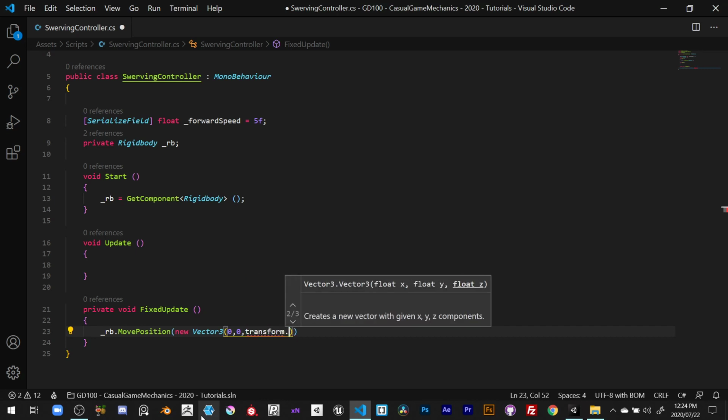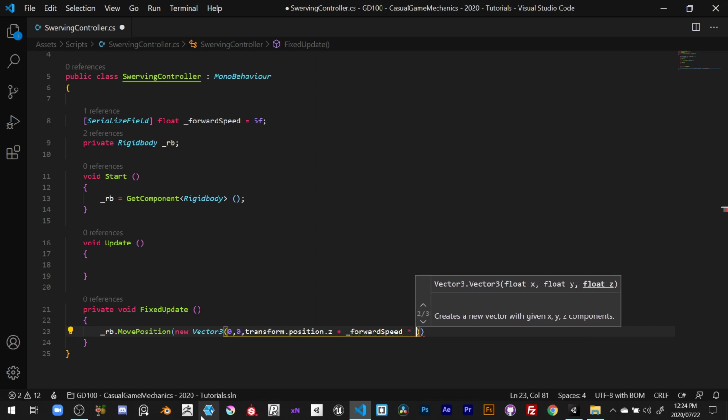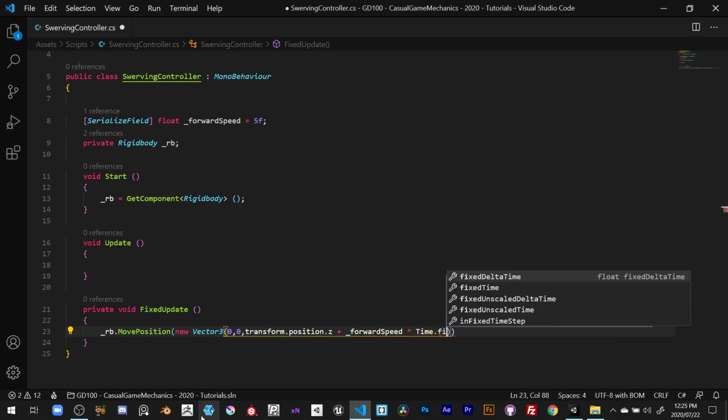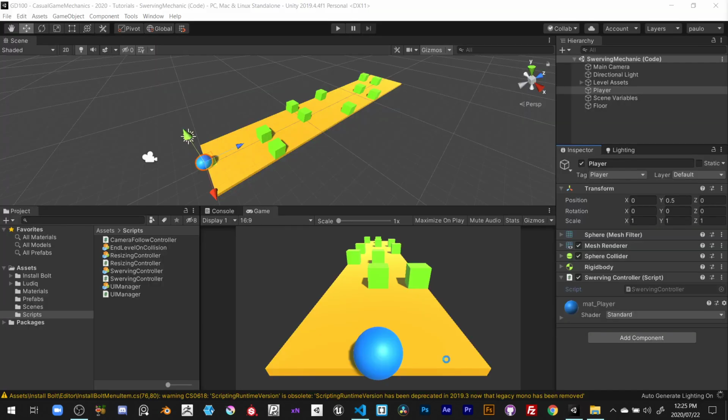And the forward movement is simple. We're going to say transform.position.z. We're going to add the speed, so we're going to go forward speed, and we're going to multiply that, again because it's physics, by fixed delta time, just to be safe. You can never be too safe when it comes to any kind of performance based mechanics or systems. So let's see what that does. That should get our character moving forward.